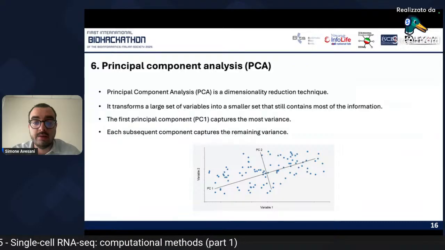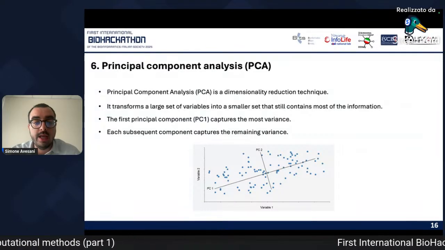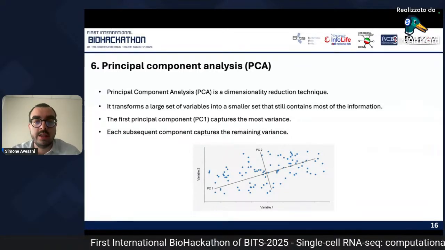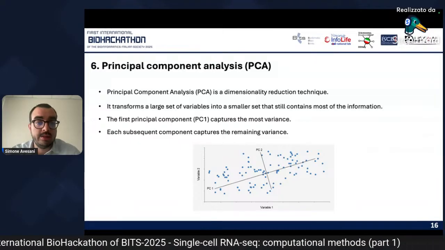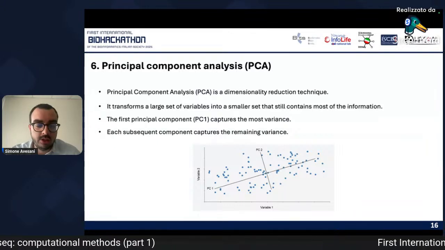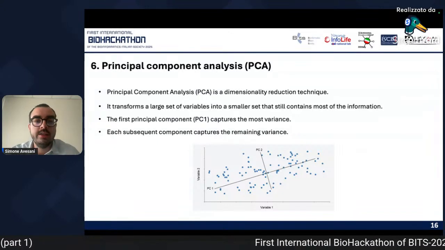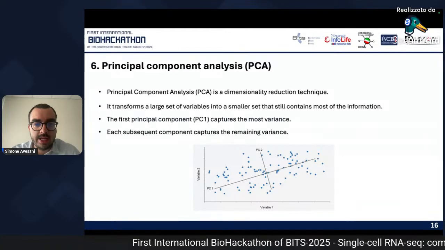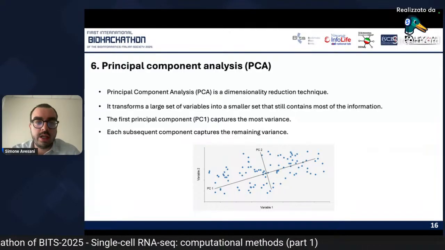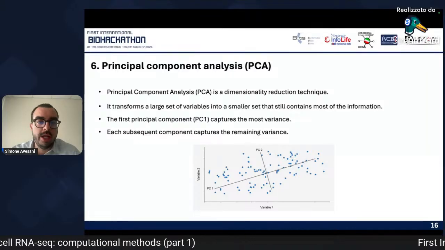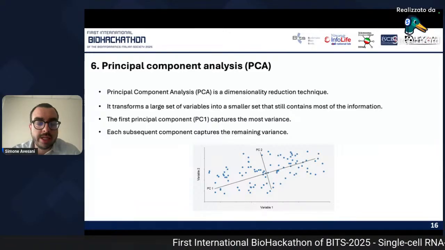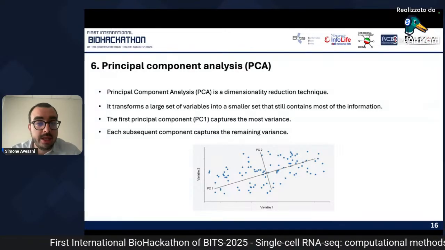Basically, the idea of principal component analysis is to perform a dimensionality reduction of our dataset in order to represent our cells in a low-dimensional space. For example, no more 20,000 genes, but each cell could be represented by 20 or 10 principal components that basically explain all the variability that we have in our data. In general, with this principal component analysis, we compute 50 principal components that represent the variability in our data.